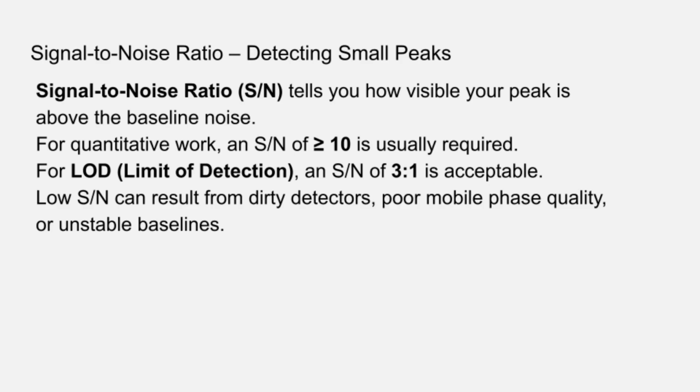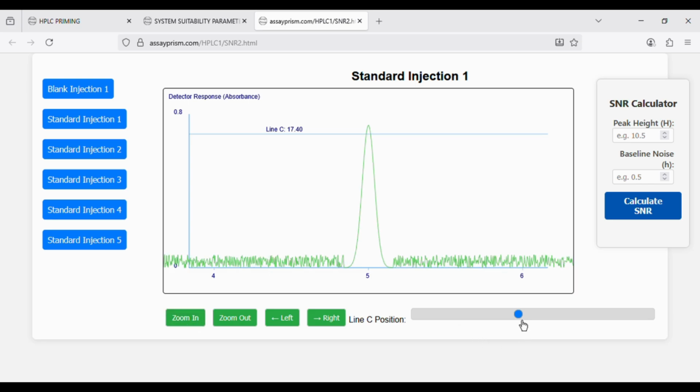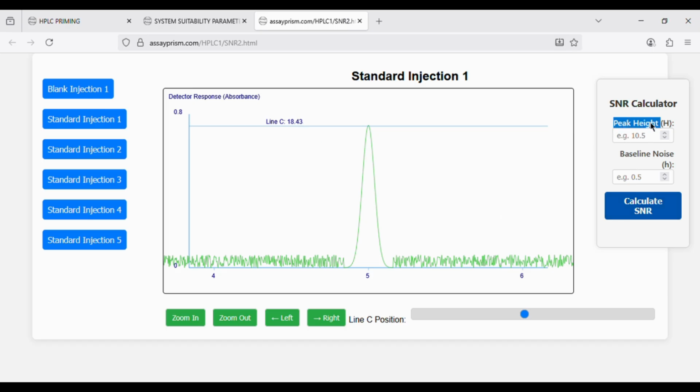Let's get to our software and check how we perform this test. Here, after selecting the injection of interest, adjust the peak to get a good view as we did before. Move the line C position slider so that you can measure the height of the peak. For calculating signal to noise ratio, we need two values. One is your main peak height and second is your baseline noise height. Here you can see the height value of the main peak.